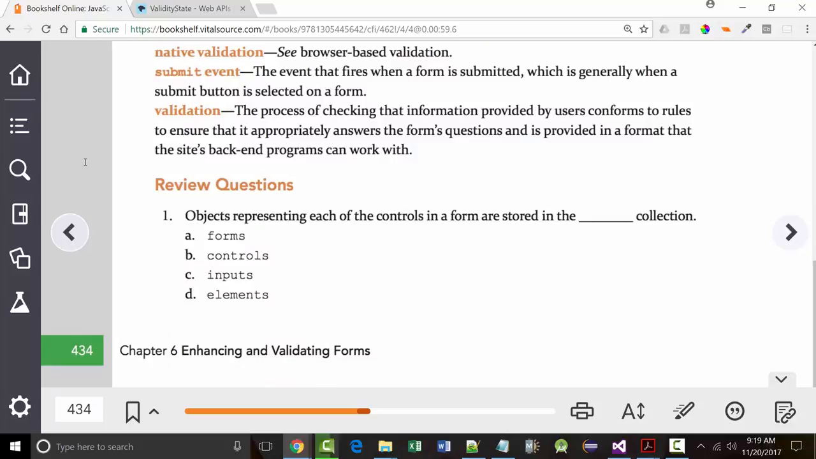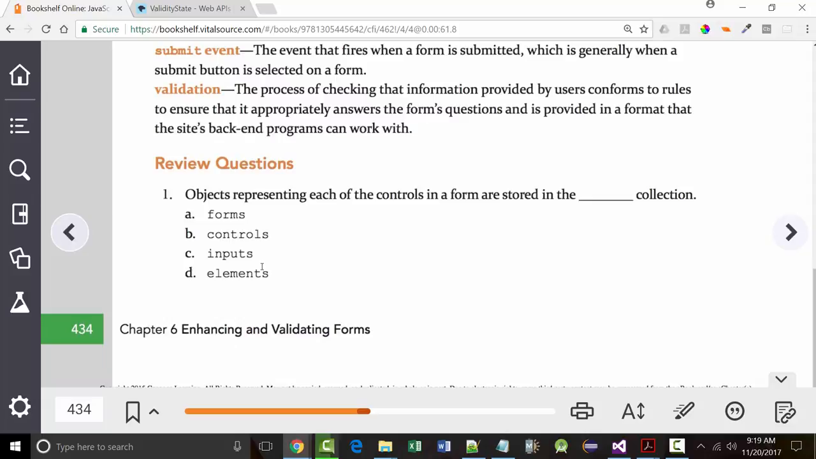So let's look at these questions that are at the end of the chapter, starting on the bottom of page 434. As always, it works better if you answer them, or at least attempt to. Review question 1, bottom of page 434.